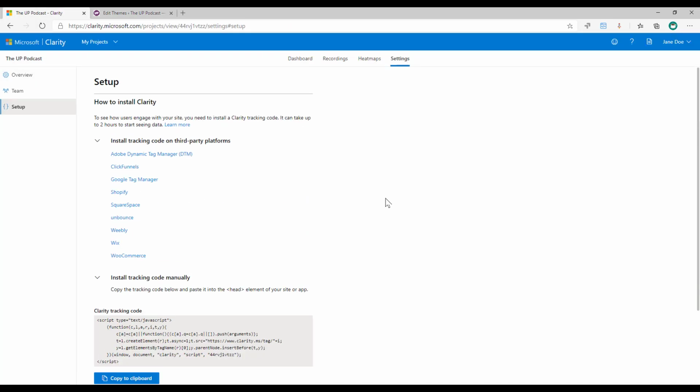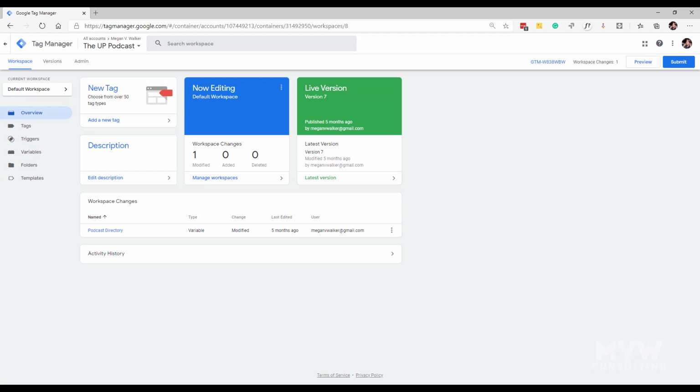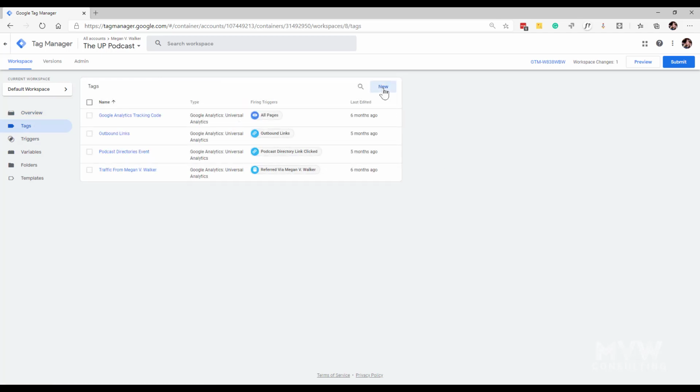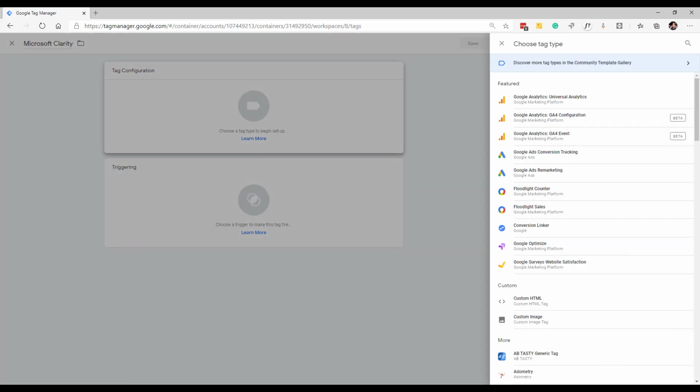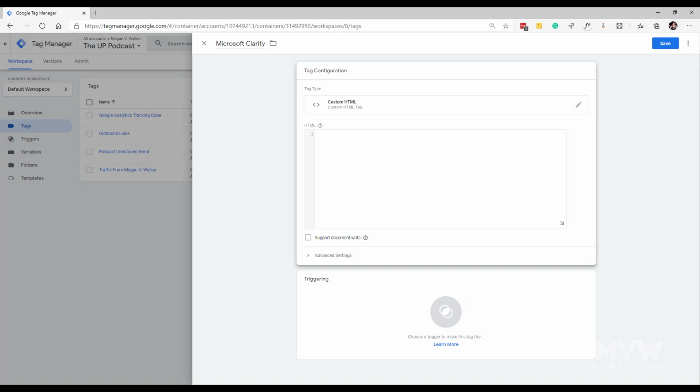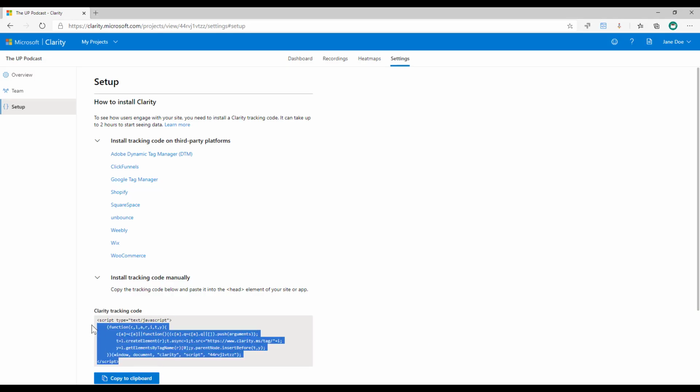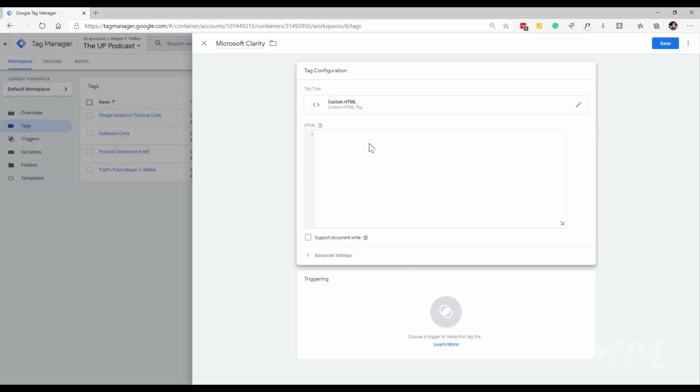The method that I would suggest using is Google Tag Manager. So let's go ahead and look at that. If I go into Google Tag Manager, here we've got Google Tag Manager for the Up podcast. So what I can do is add in a new tag. If I click on Tags and click on New, let's call this Microsoft Clarity. Let's edit the tag configuration, and I'm going to look for Custom HTML and select that one. Then what I need is the actual Clarity tracking code. So if I'm back on the dashboard and I copy the tracking code that it's provided me with, I just paste that in there.